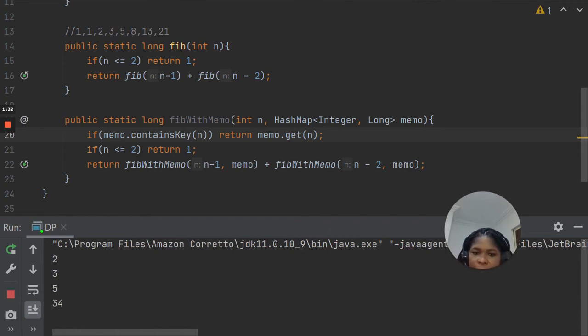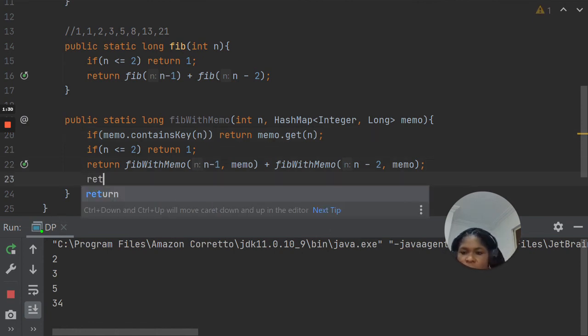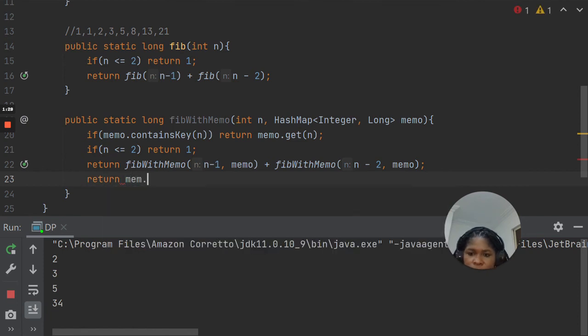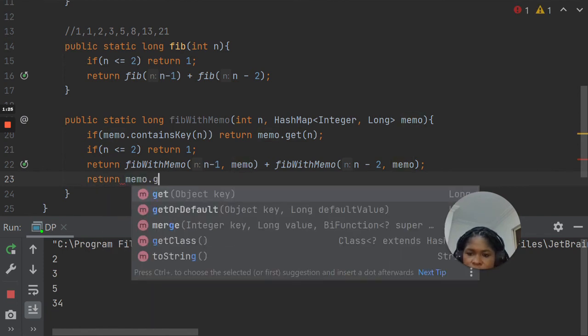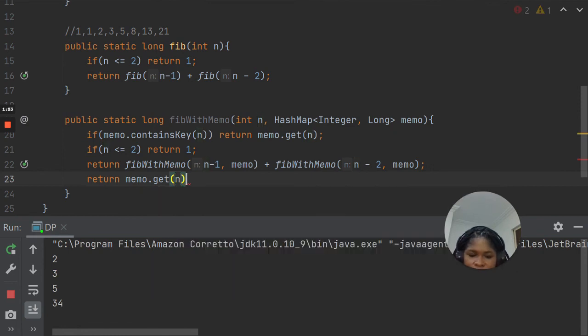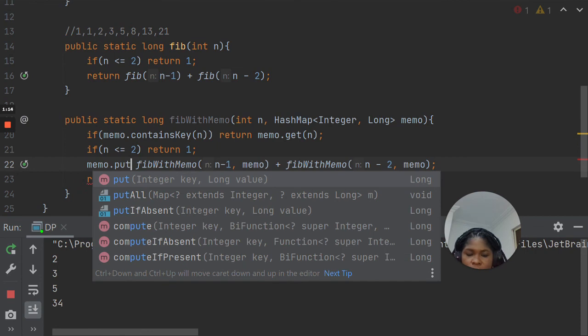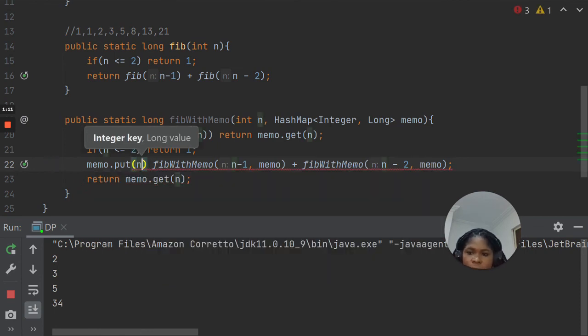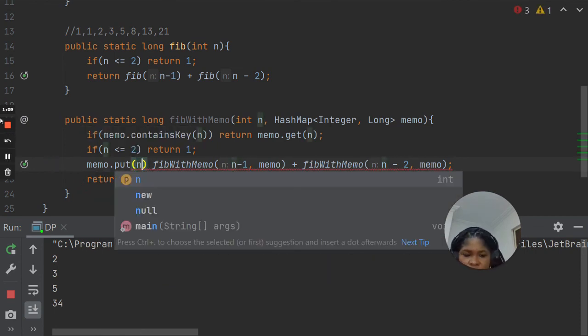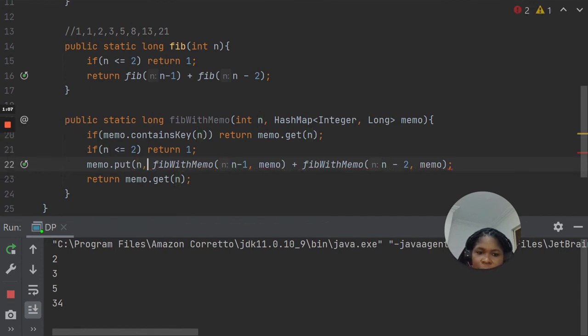Okay, but here we're going to now return memo dot get n. And this is where we're going to add the value of each recursive call to our hash map or to our cache. So the key is going to be n, and the value is going to be our recursive call. So here basically is the one with memoization.